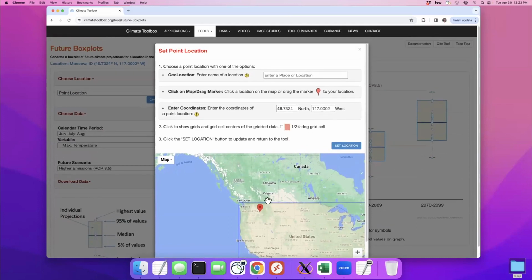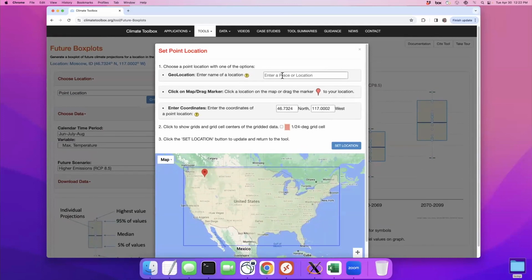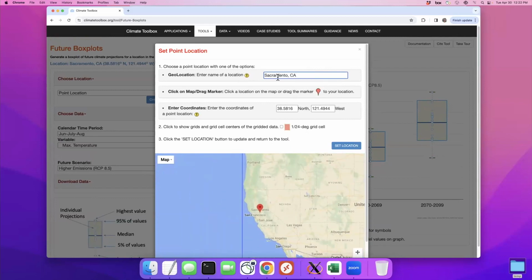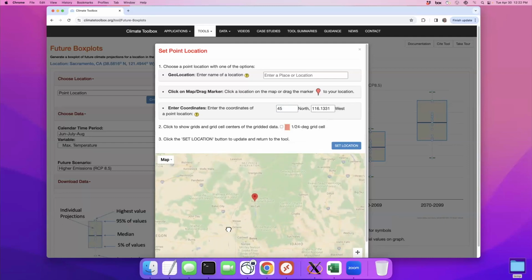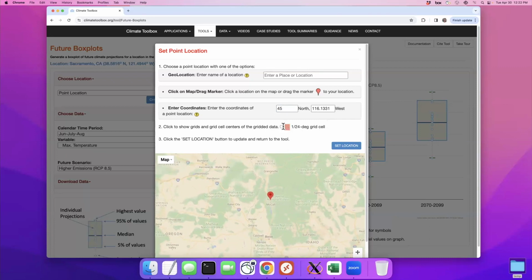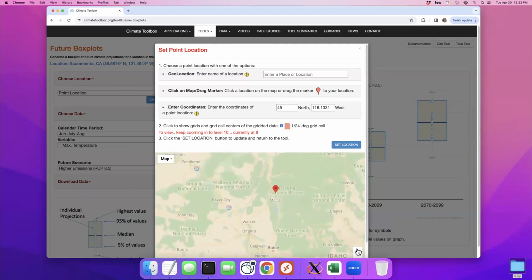by opening this window here. And then once I have this, I can enter in a location, and the marker will go there. I can also manually drag it, like to Boise, and things will update. I can also enter the coordinates directly if I need to really fine tune this. And then of course you can also zoom in to really place this marker where you want to place it. Additionally, the grid cells are available for the data because this is gridded data.